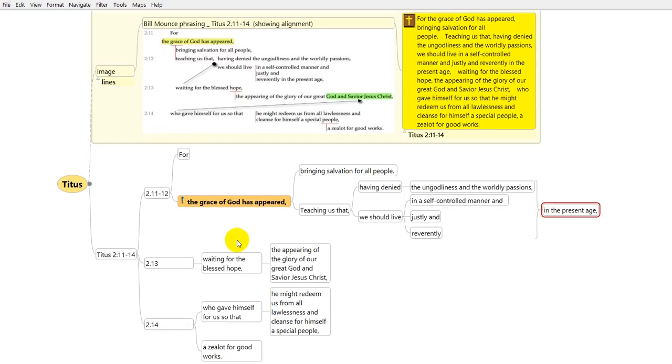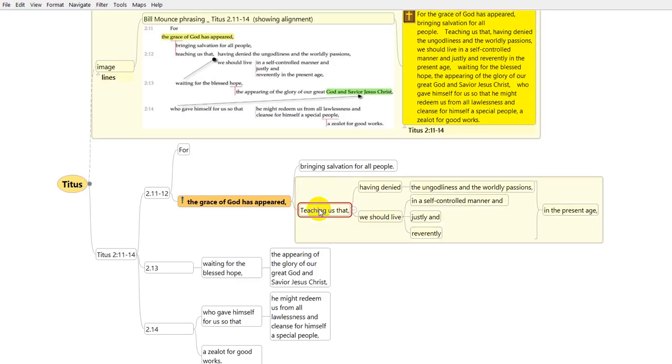That in the present age we are to, I'm going to temporarily put a cloud around this so that we can see it's all related now. In the present age we are to deny these things and live this way. Now I could go ahead and leave that cloud on, but I'm going to take it off right now.